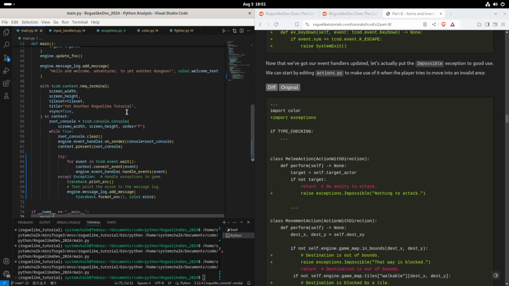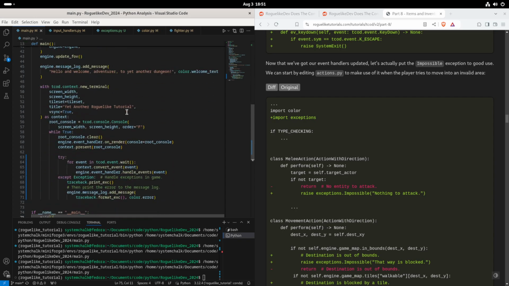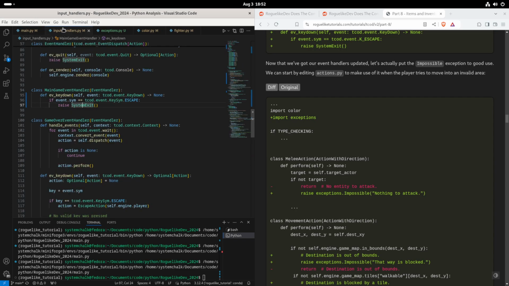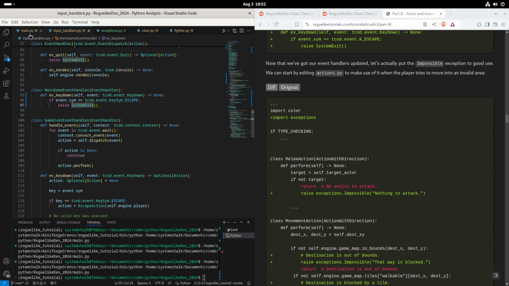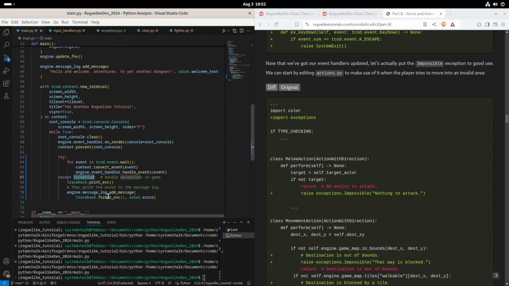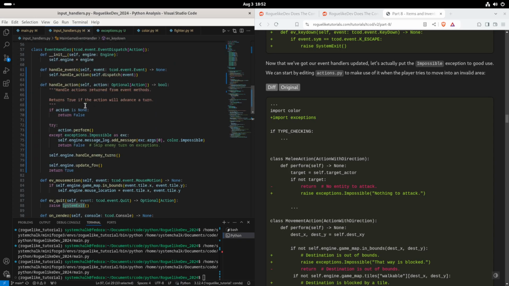Yeah, so I guess the thing that's weirding me out a little bit, in addition to the fact that I can't move right now, is that if system exit is an exception, and if in main we're always taking exceptions and printing them to the log, then presumably when we hit escape in the raise system exit, or no, even EV quit. Huh.